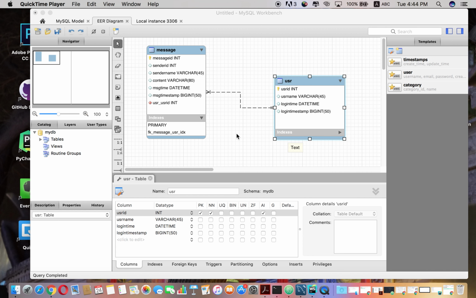And for the user, it is the username, user ID, and the login time and login timestamp. Both of the primary keys are auto-increment, which is more helpful in the query. And I have used a trick, that is the timestamp. Instead of comparing the login time and message time, I have used timestamp, which is a unique number, and then I can use it for the history messages of the existing user.